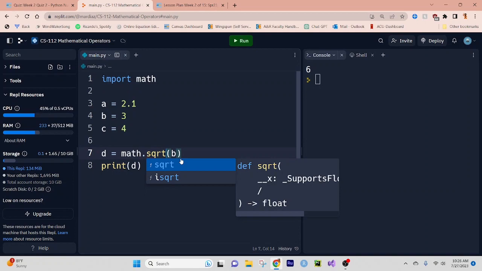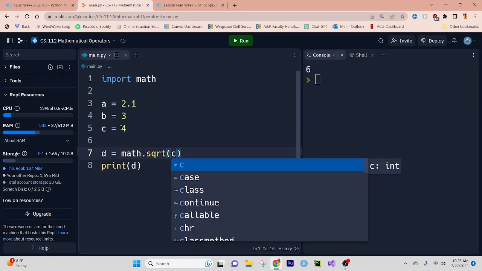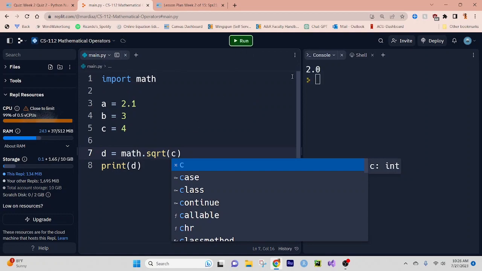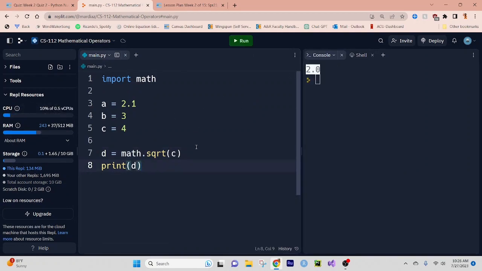Okay, let's try something different. SQRT, which stands for square root. So we want to get the square root of C, which is 4, because this is going to be easy to test. And I press the run button. 2.0 returns a float, 2.0. So that's how to do that.